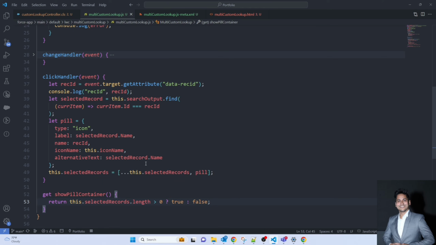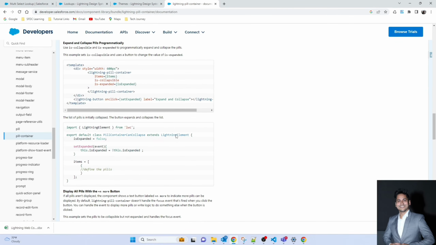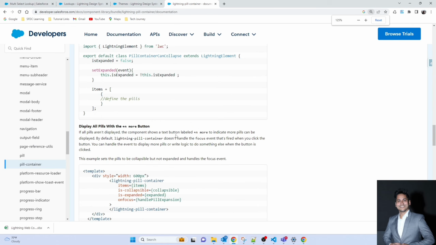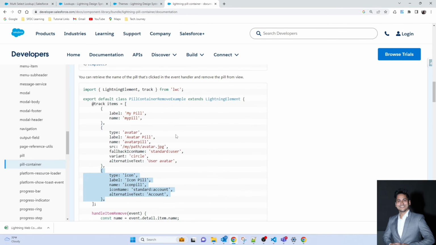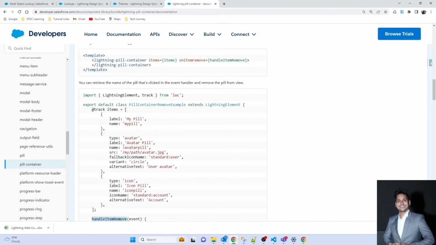Now the next thing that we have to take care is we have to go and also give the option to the user to remove the entry from the pill container. For that, again, we will go to the documentation. In the documentation, we do have the option to remove the pill container as well. So let me go and expand this section here, and we will see where we do have the option for the removal. You can see here we do have the option to remove the pill container as well.